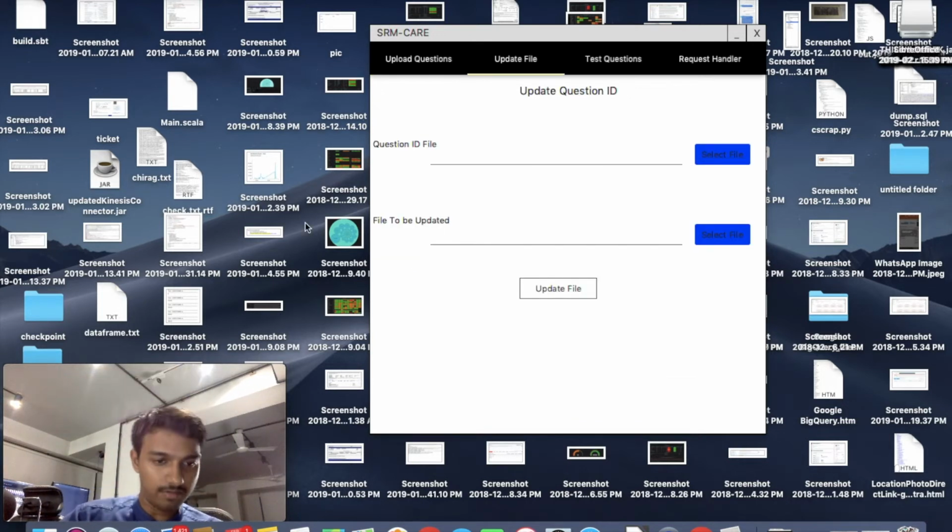Loading the questions is done, so the next part is updating the question file. After the question is uploaded in the database, a question ID is generated, and that question ID has to be mapped with the question name. So I've created this update file option. In the question file which the student gave us, there is a question ID column which is blank.